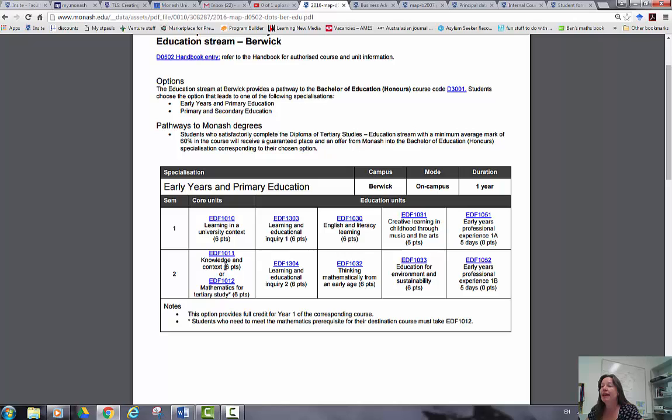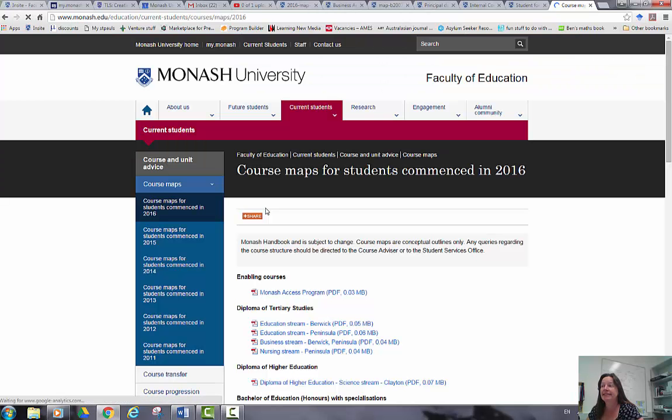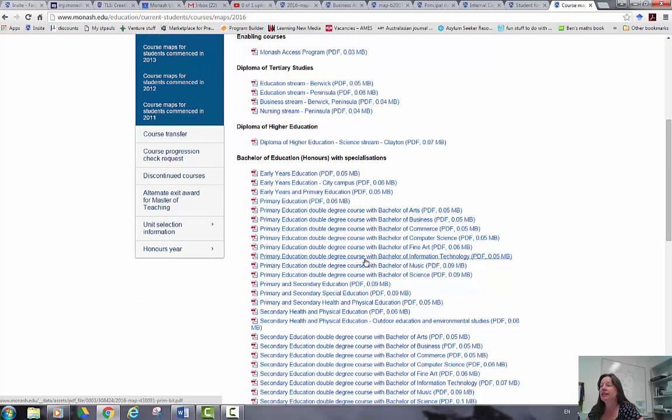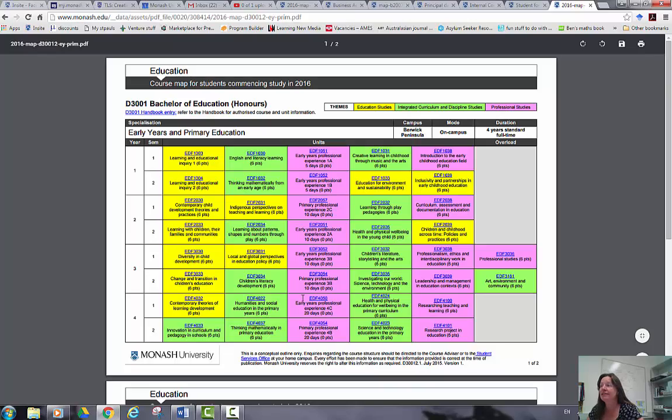If we want to compare this with the map for students who are not in the DoTS program but who are doing the early years and primary education program, then go back to the course maps for the current students, back to 2016, and if you look down here, early years and primary education, there it is. Okay, this is the whole map for early years and primary education, the whole 4 years.